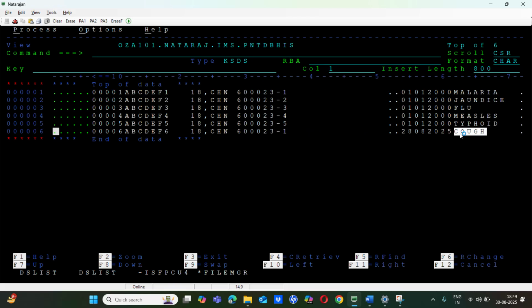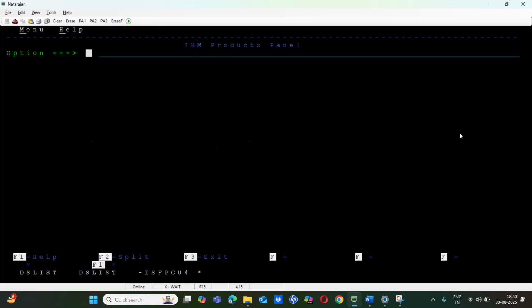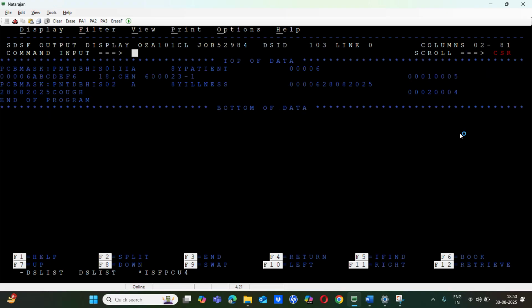I just want you guys to know about the insert. Next we'll go on to the delete part. Since we have inserted this wrongly, we will delete it. That's it, right? We will delete it.